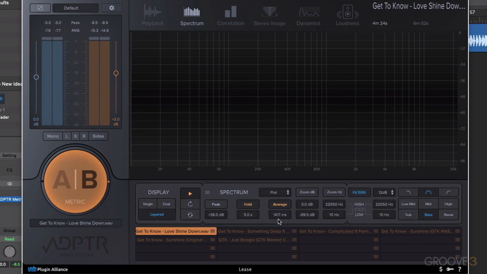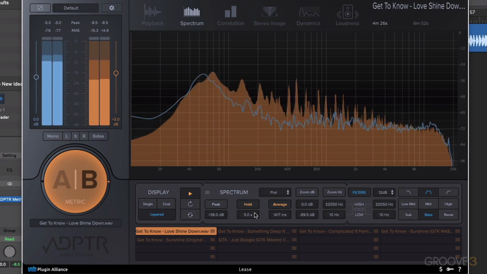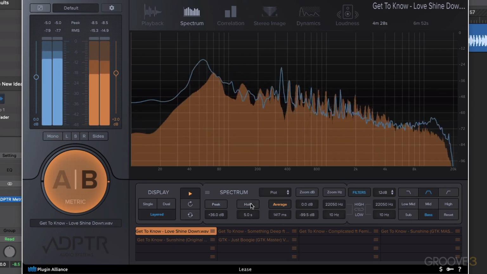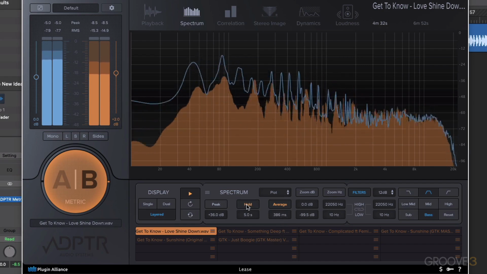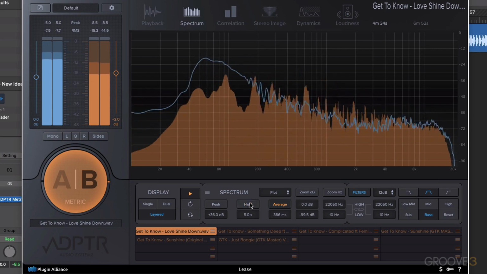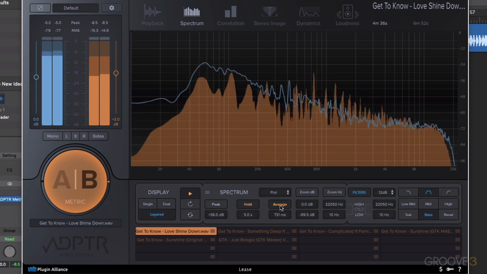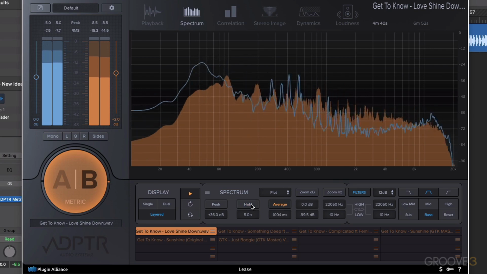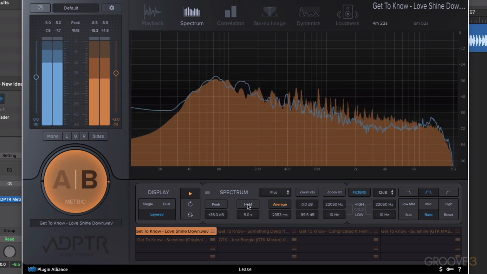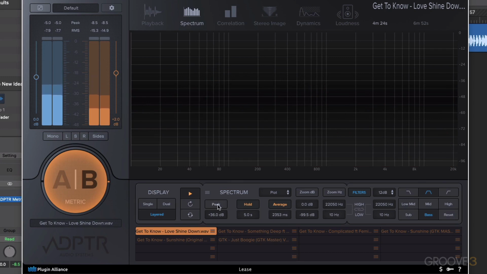We have hold for the average value as well. So a bit more responsive. Let's make it much more responsive in terms of the level here. And if we hold it, it just holds it a little bit more in time. It's a little bit more obvious when it comes to the peak value when we switch on hold. But super useful information from the Spectrum Analyzer there.